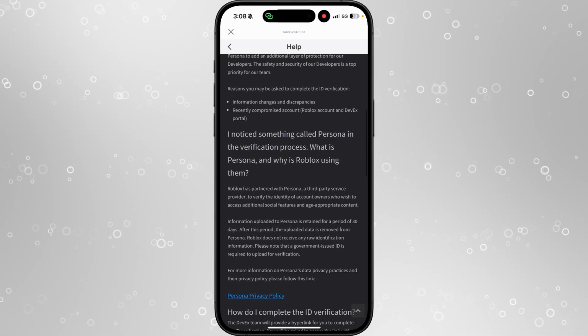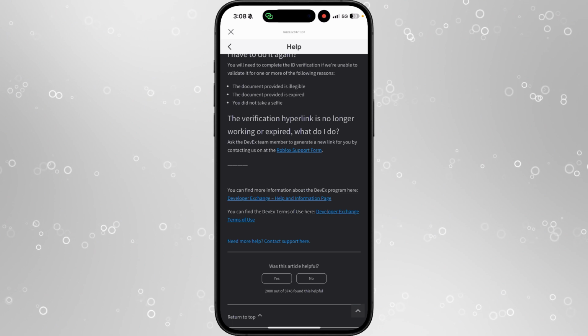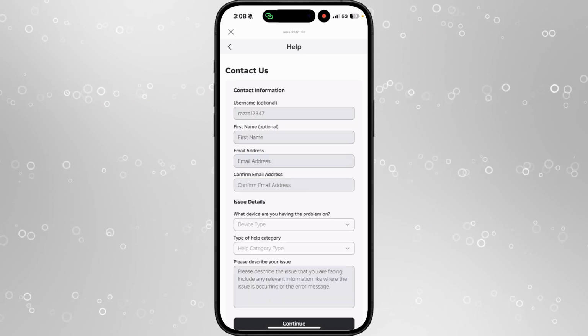You can read through this if you want to do that. If not, you want to scroll down until you see the option for Need More Help, Contact Support here. Click on this link. That will then bring you over to this page.